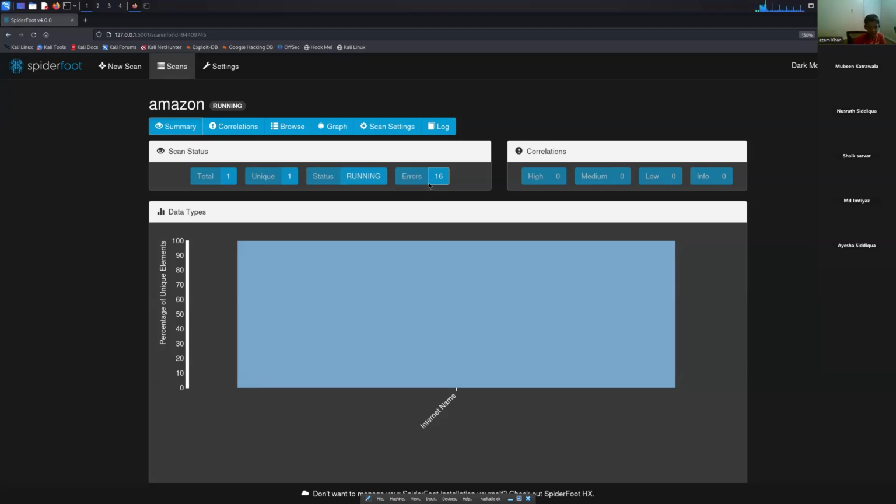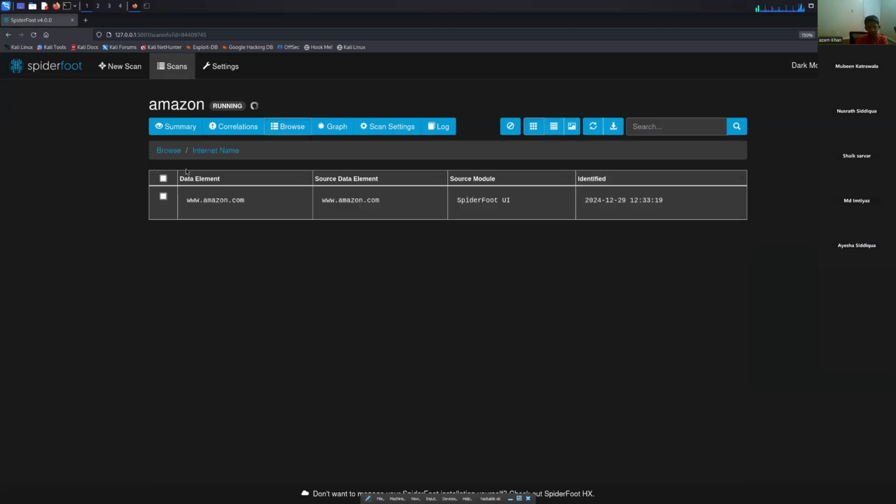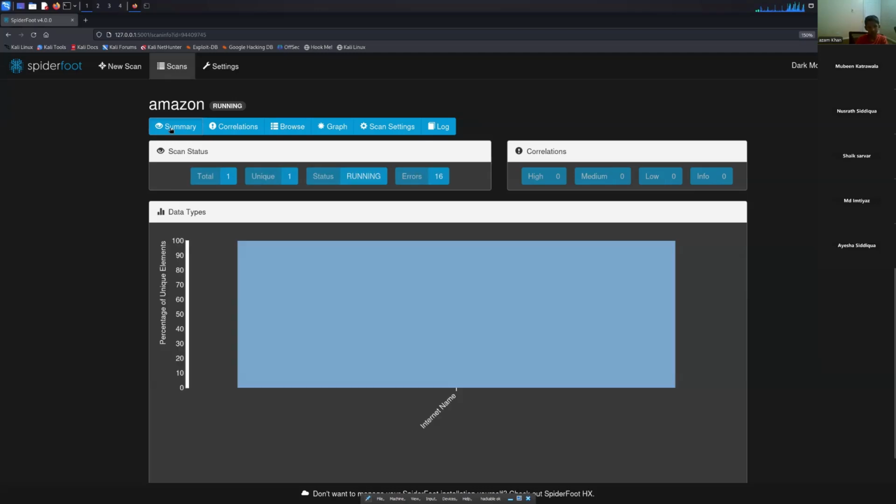So we have 16 errors, and it won't even let us view them. We're just going to browse, internet link, and we still see Amazon.com. Since we're scanning a really vast domain, we shouldn't just get one piece of data, we should get a lot of data.